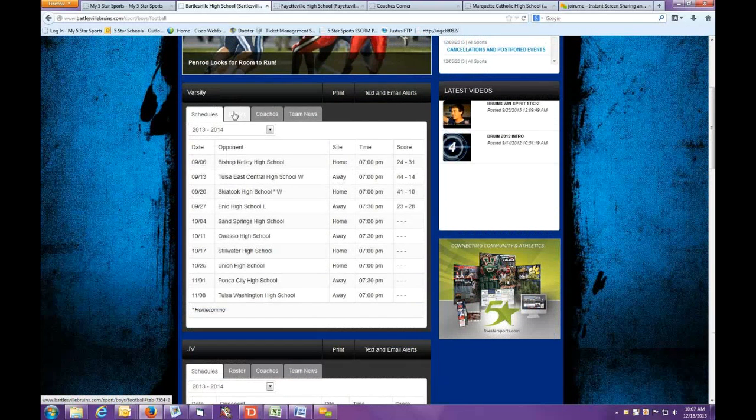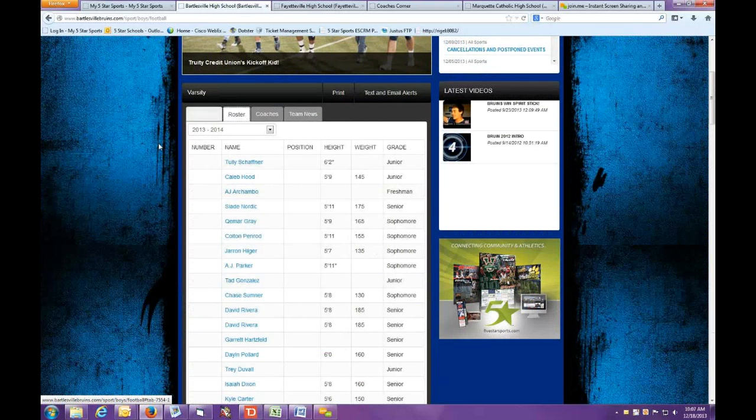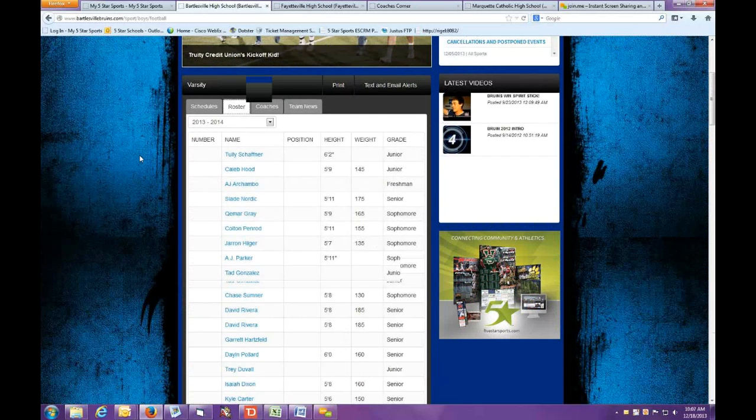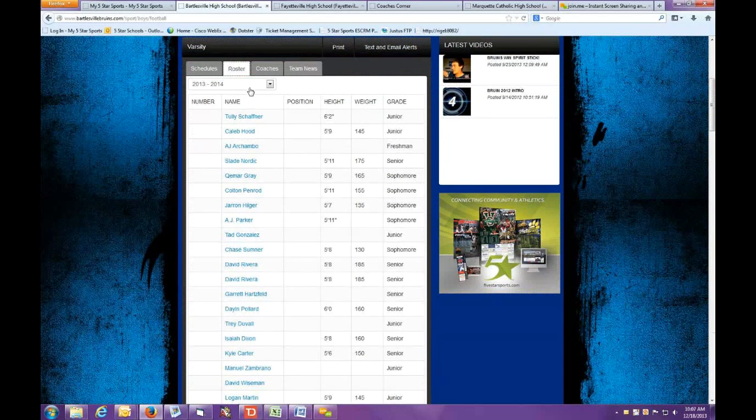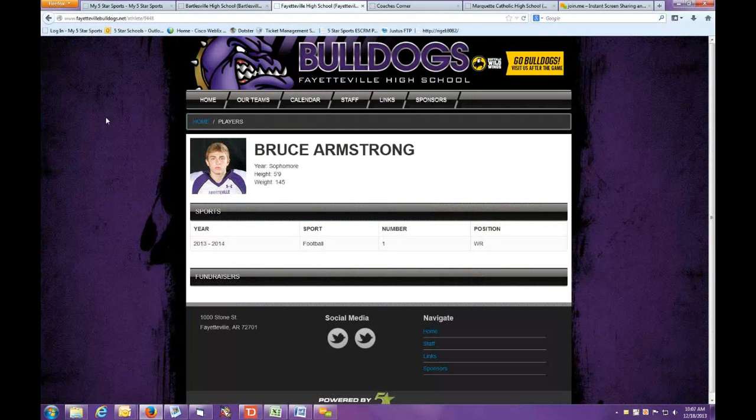We have a team roster available that you can list the players on that team. And with the team roster, if you clicked on a player, it would take you to their specific player page. Let me switch to another site so that you can see what that looks like. You would be able to include a picture of the athlete as well as the information for sports that they play and their number and position, and it would also list previous years in this section as well.